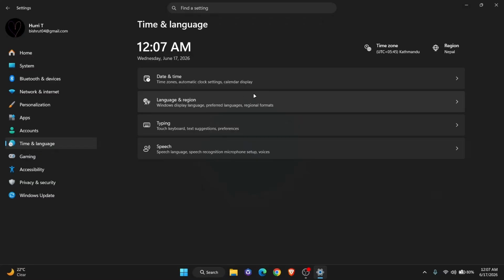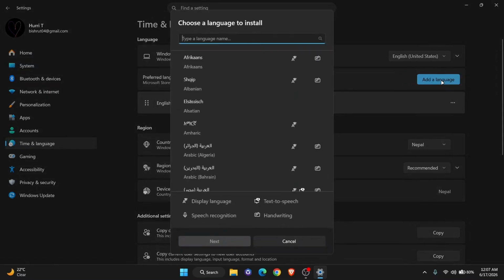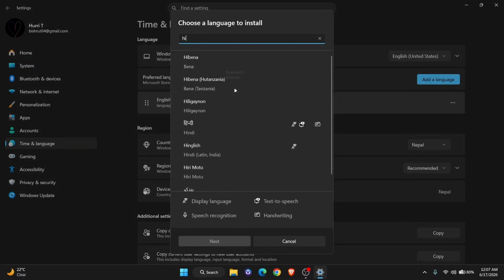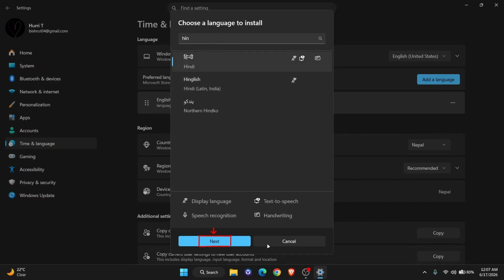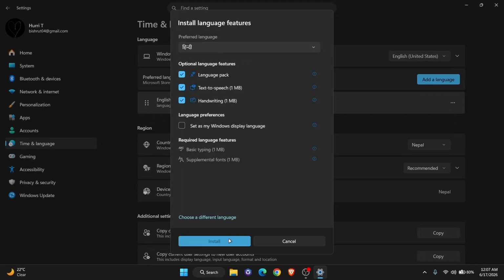After that, click on Language and Region. At this point, under Preferred Languages, click Add a Language. From there, search for the language you want to add, select it from the results, and click Next. Following this, click Install, and Windows will download and install the language pack.